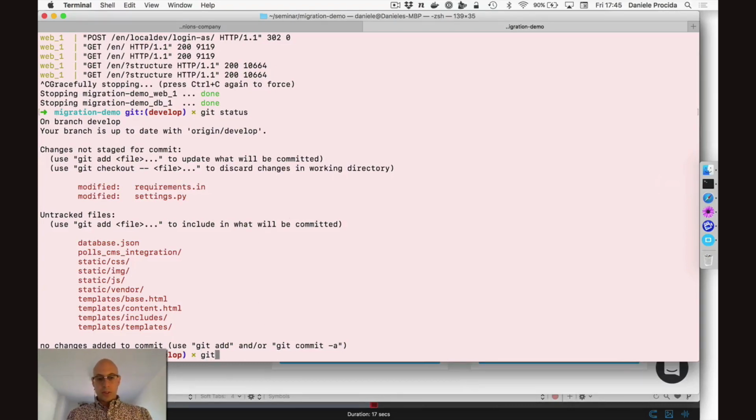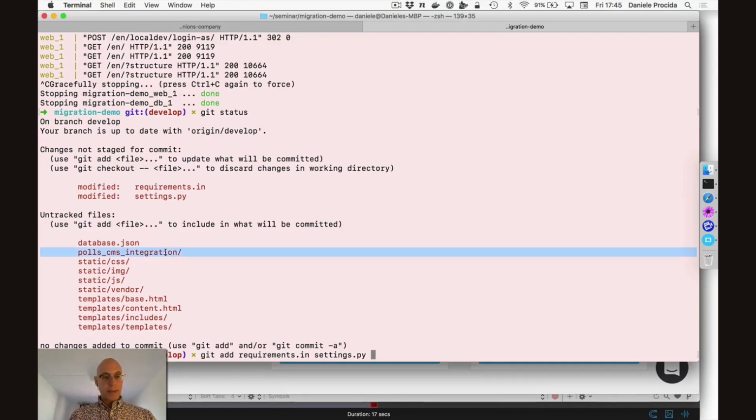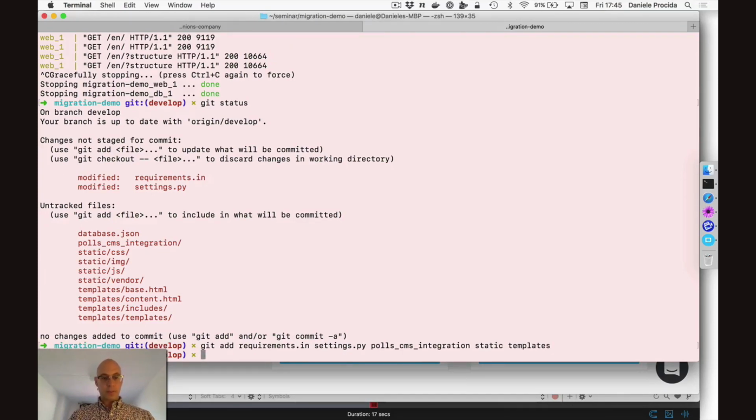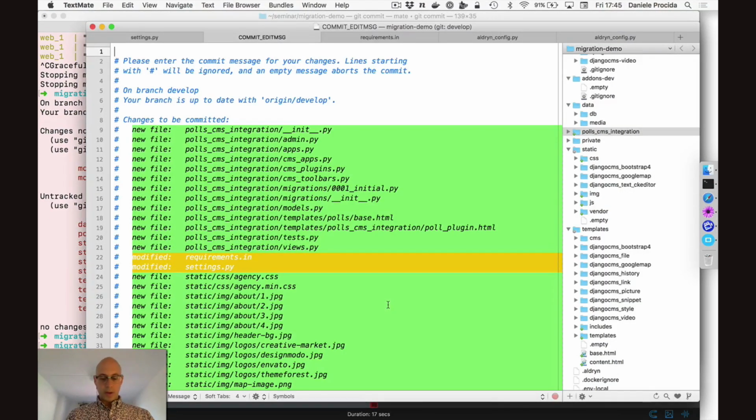So we better just add some things. So let's add the requirements, because we've got the polls application in requirements. In settings, the only change that I made was the two polls related applications. I want to add the polls application that's now in the project itself. I want to add all the static files, and I want to add all the templates. Let's do a git commit, and I will say migrated project to Divio Cloud.